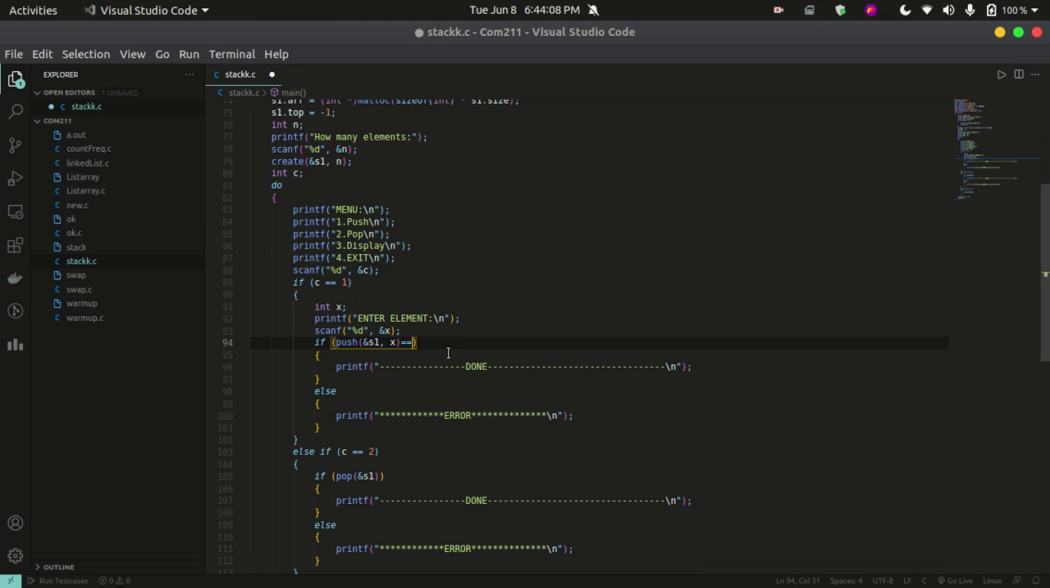So I've used if push, both are the same, because if automatically checks whether the thing inside the parentheses is true or not. So there's no need to put the comparison with true, no need. Okay, so when the push returns true, printf done, else error.